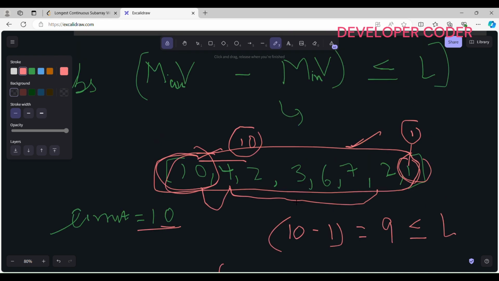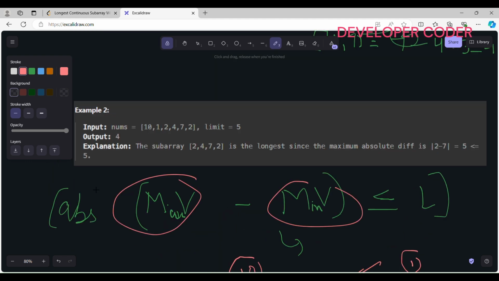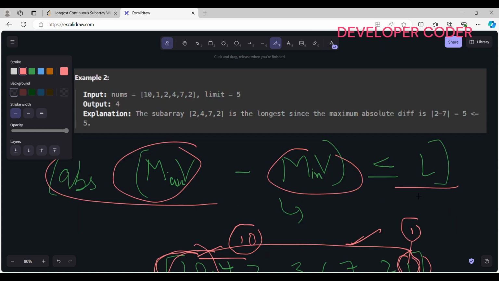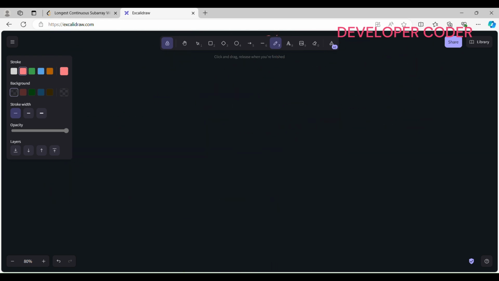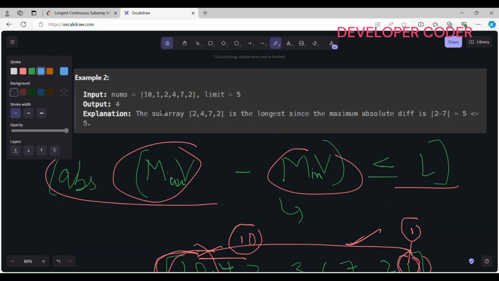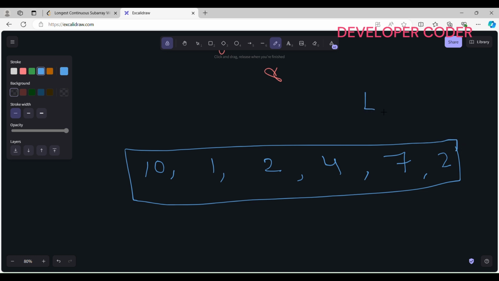Okay, so every time we are finding the max value and the minimum value, and if the absolute difference between them is less than or equal to my limit, then definitely this is going to be my valid subarray. Okay, so now let's understand this problem with example 2. Okay, so this is my array: 10 1 2 4 7 2, and limit is 5. Okay, this is my array, and the limit value is given to me as 5.